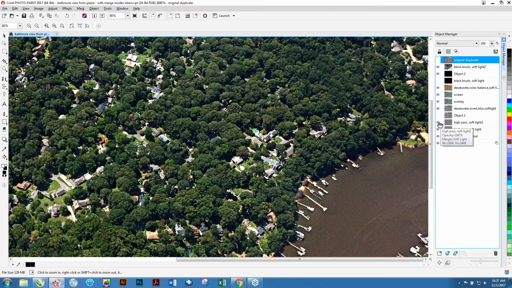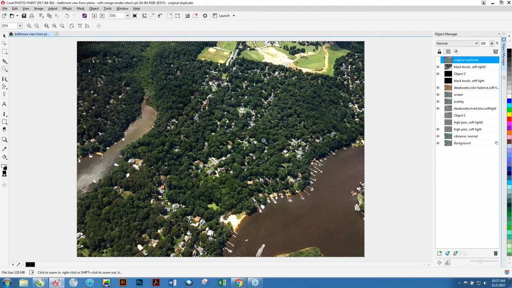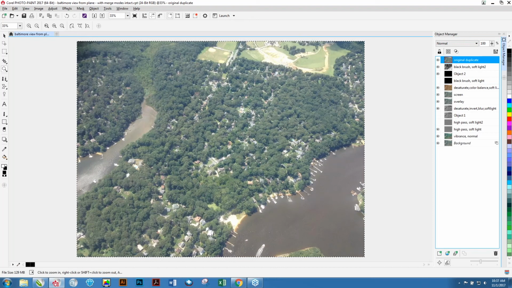Turn off a couple of these sharpening layers and you'll see the image. I probably don't need as many sharpening layers in here because it's a little aerial photograph, so nothing is going to be super sharp anyway. But yeah, a huge improvement over that.